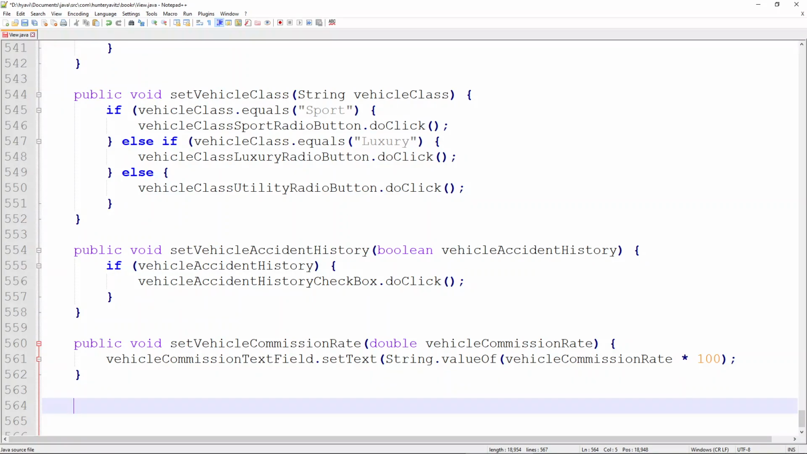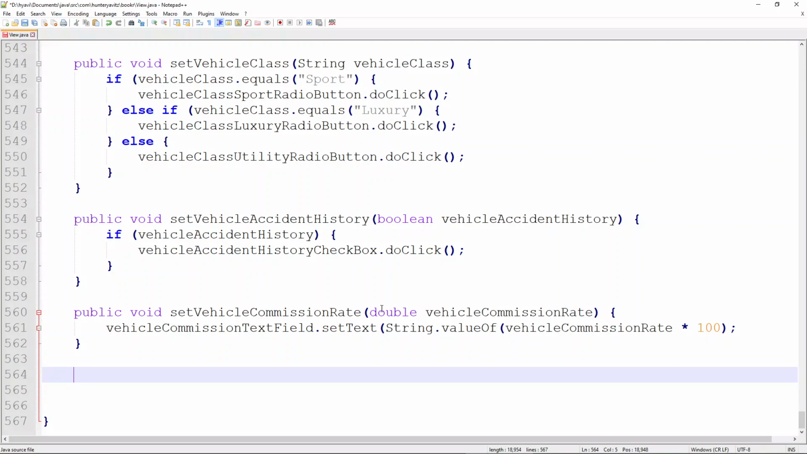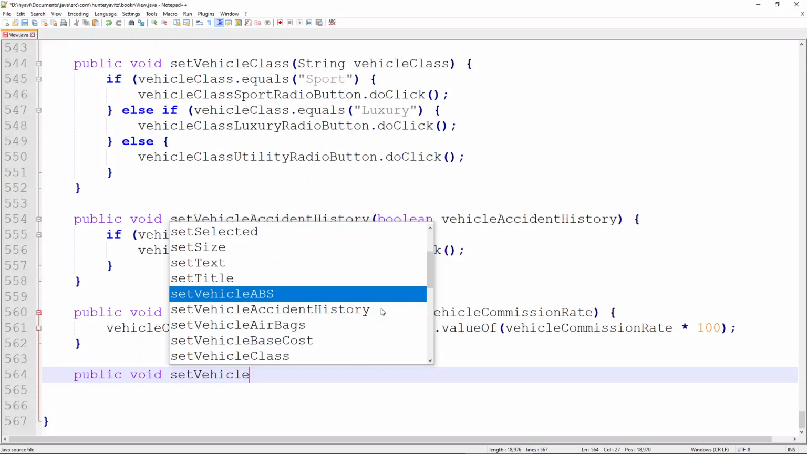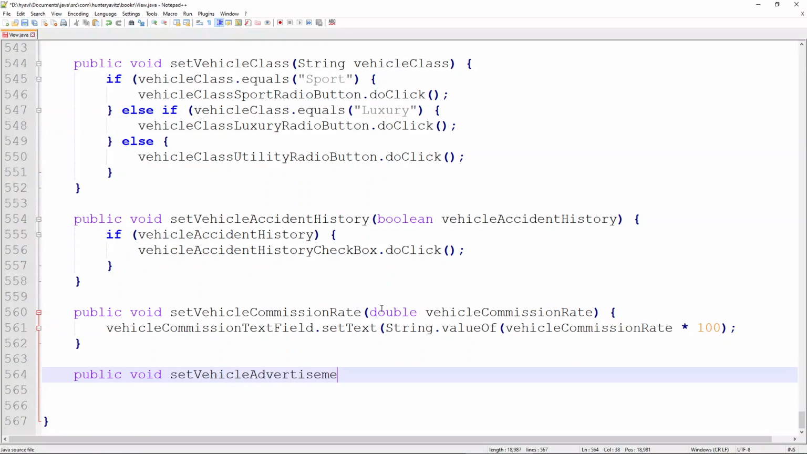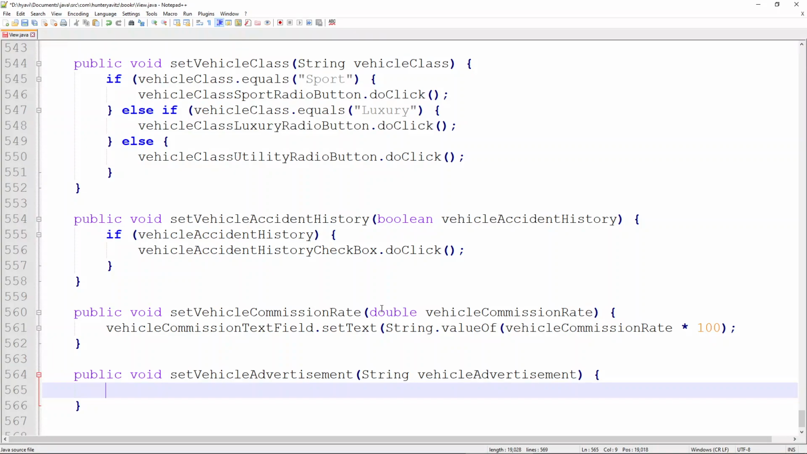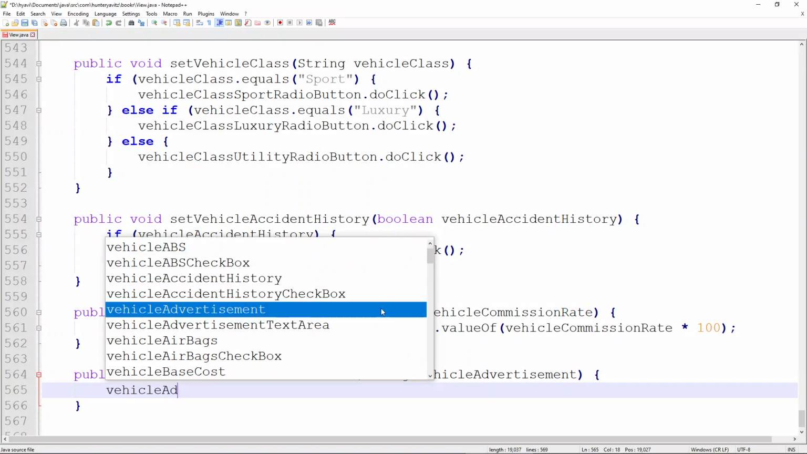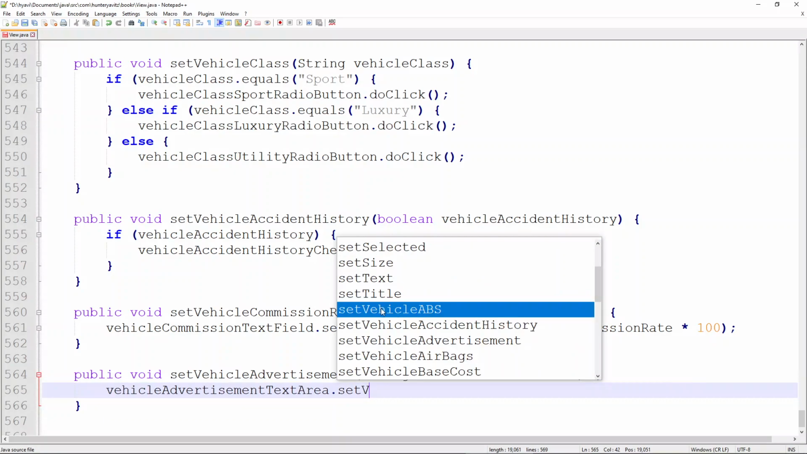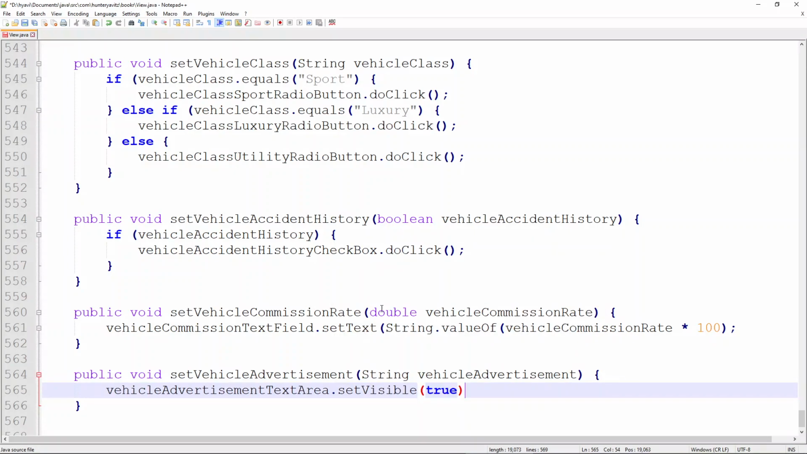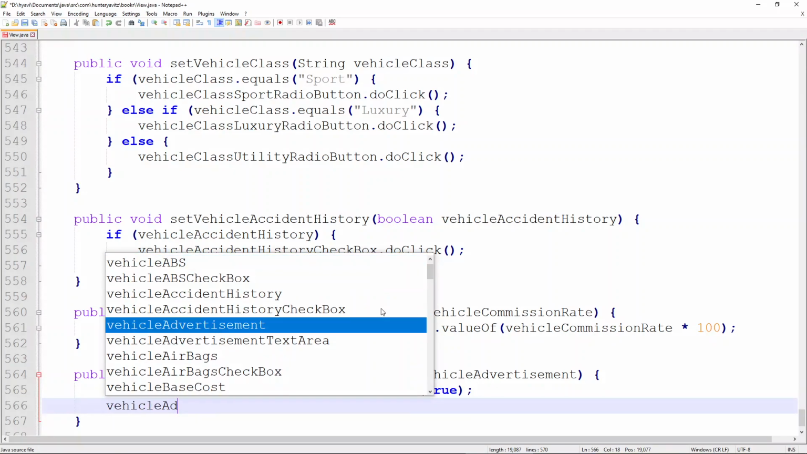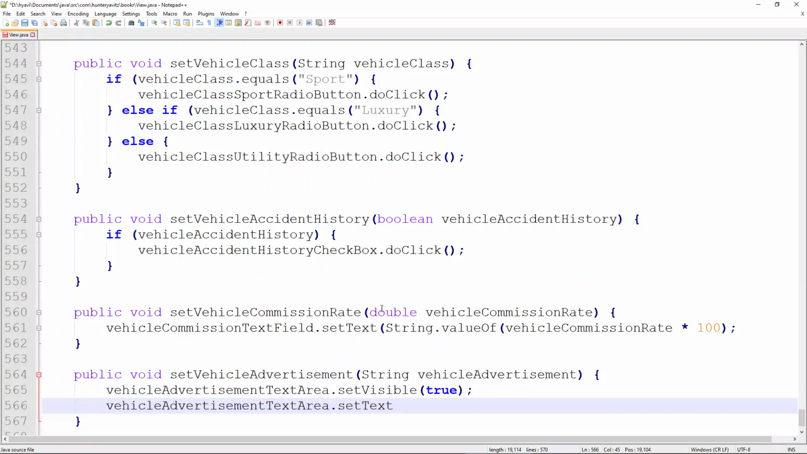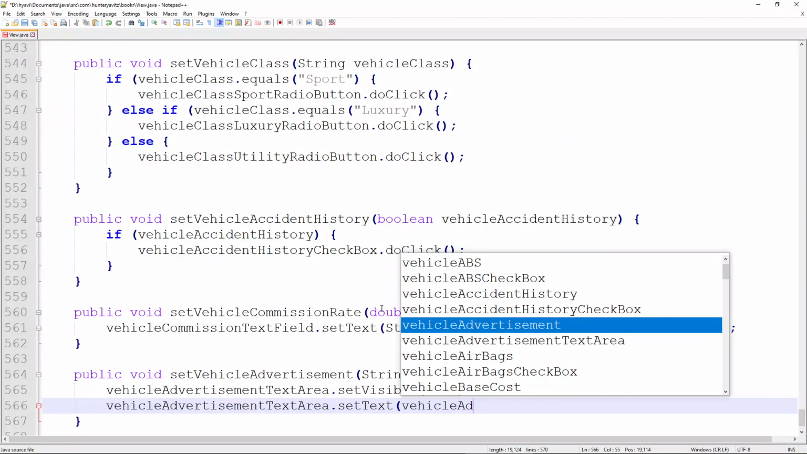And getting down to the last of our setters, let's do the set vehicle advertisement. So let's assume that when they're loading the vehicle that there was an ad generated. So we'll do a public void set vehicle advertisement. This will be a string. We'll call it vehicle advertisement. And we're simply going to first make sure that the text field is visible. So we're going to access the view element, the vehicle advertisement text area. We're going to set visibility equal to true. Then we're going to populate it. So we're going to take the text area, we're going to set the text equal to whatever string is passed through.